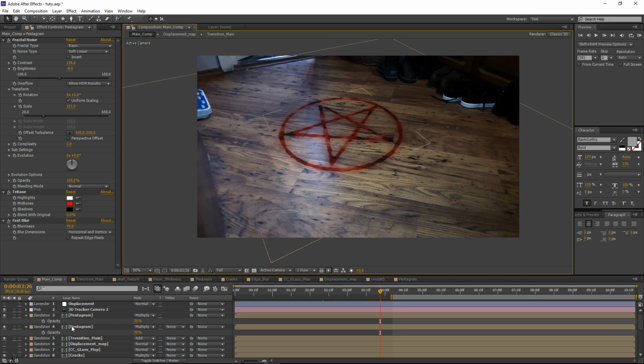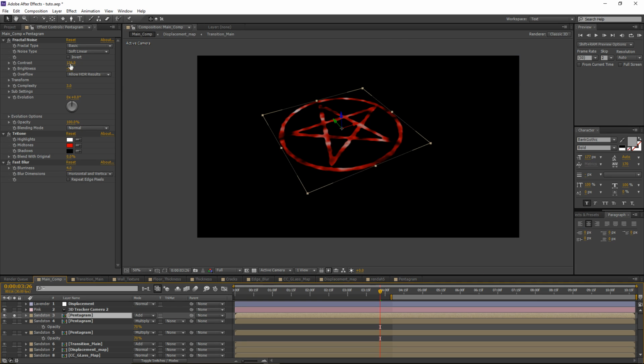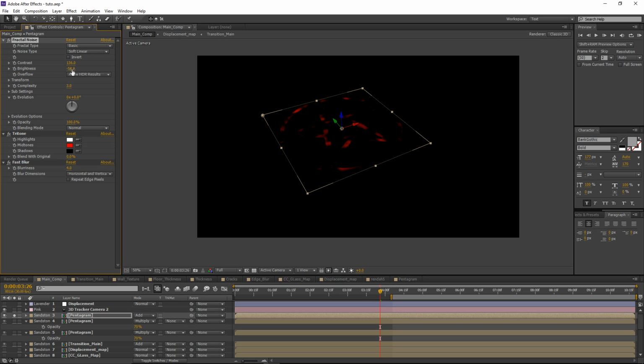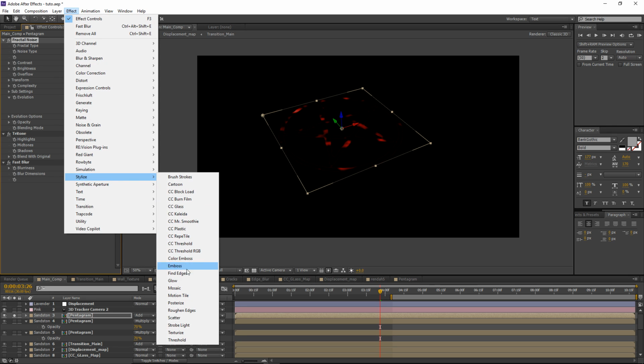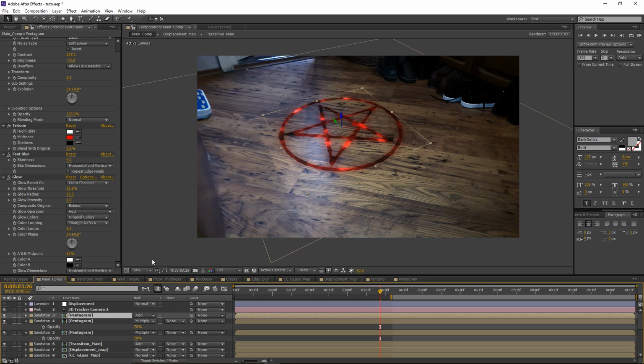And I want to actually duplicate this pentagram layer again, set this guy to add, and if I solo this, I can lower the brightness for my contrast here, for my fractal noise rather, maybe increase the contrast and add a stylized glow to this. Maybe lower the threshold and increase the glow radius, and this will be sort of like a highlight layer for my pentagram, and just add a bit more detail to this pentagram.